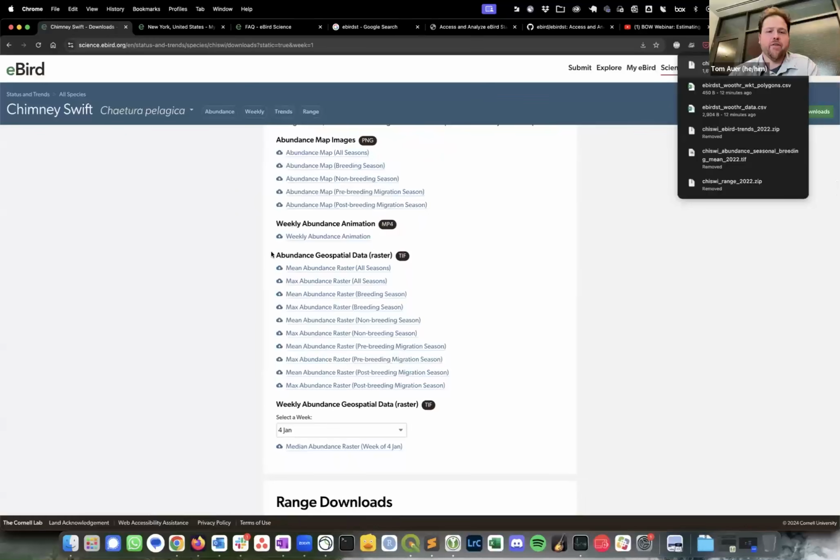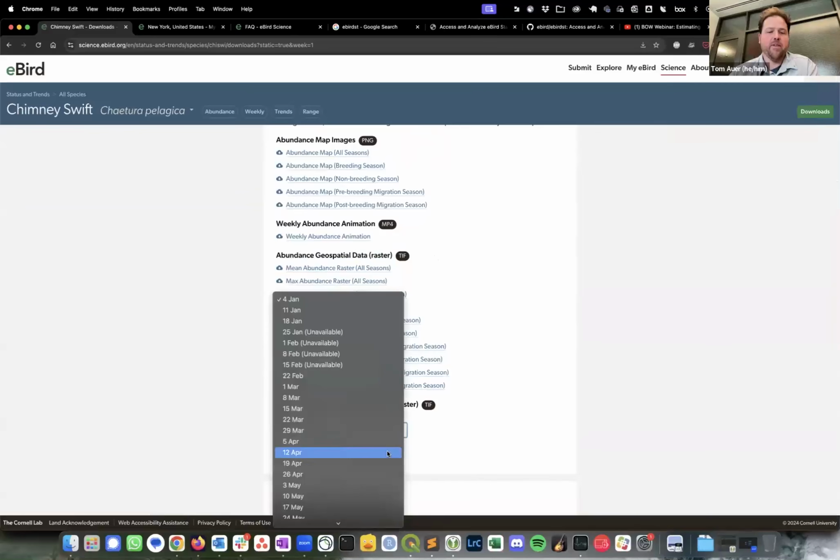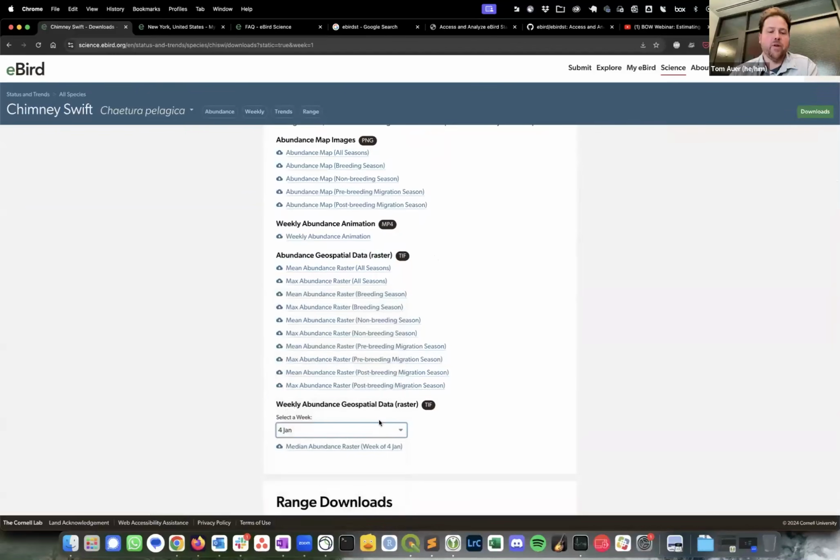And then there's a section here for geospatial data raster, and these are in the TIFF format, the GeoTIFF format. And there's a set of seasonal information and a set of weekly information. So you could download one week at a time based on what weeks have passed review, or you can choose seasons. And for different analytical reasons, we've provided both a mean seasonal average or a max seasonal summarization. They have slightly different applications, but we've made both of those available.